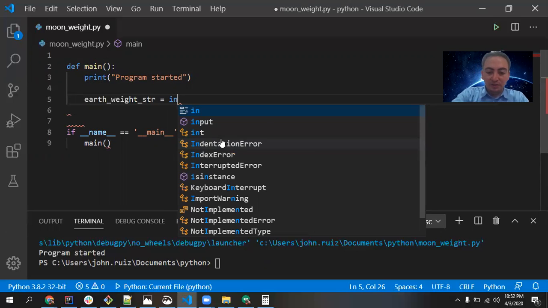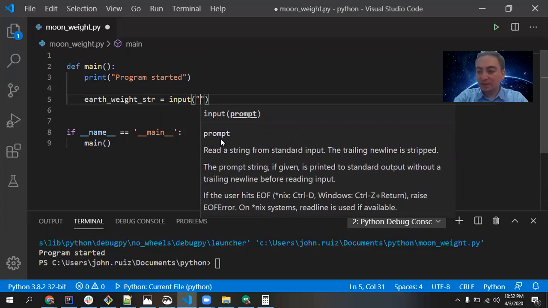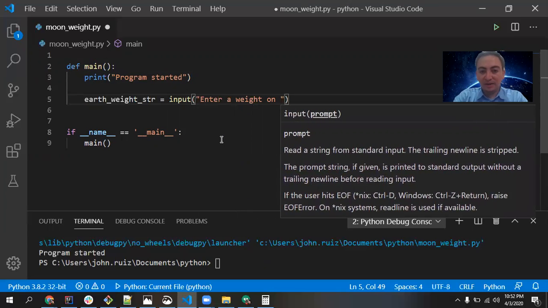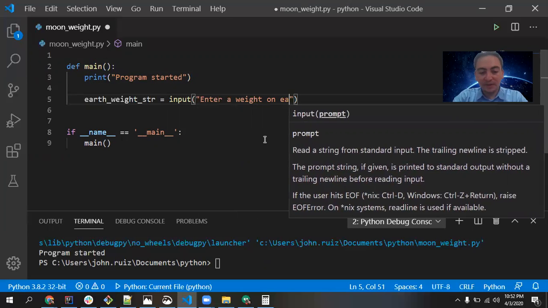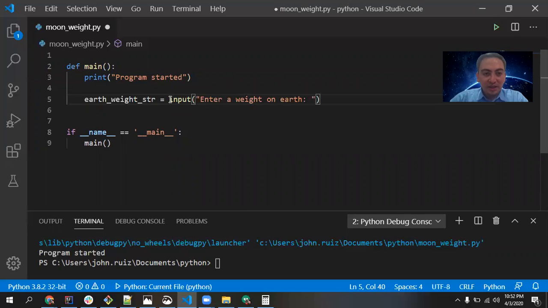So I use this method input and write the message: enter weight on Earth, and that's it. At this point, this part will catch the value that the person writes on the computer, and I will store that value as a string in the variable earth weight string.